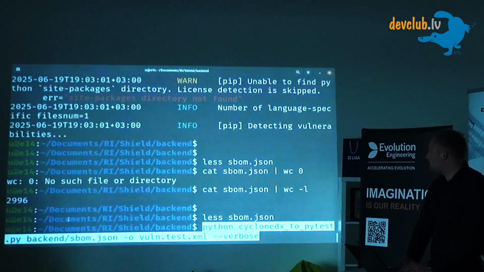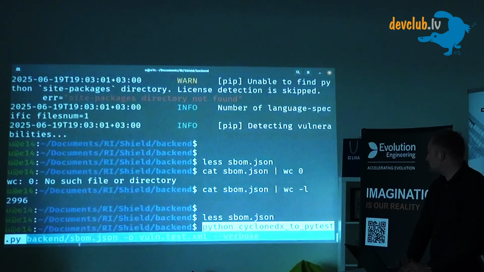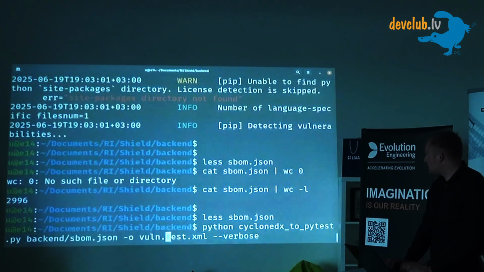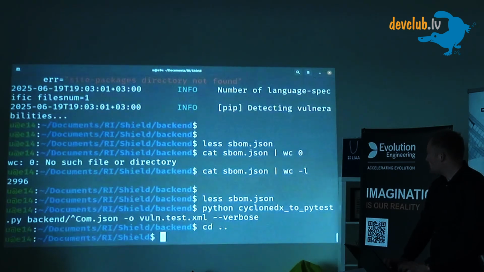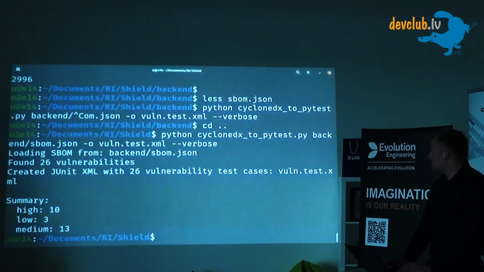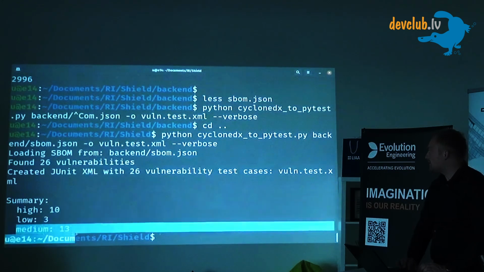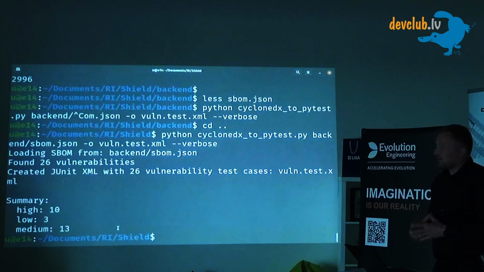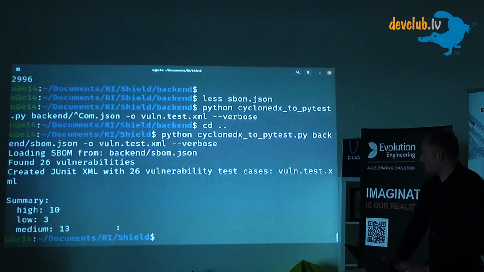So it's a simple file. I just pass my SBOM. I'm already in the backend folder, so I'm going to go back up to the previous folder. I'm passing my SBOM JSON in the backend, and I output that to a vulnerability test XML, and it also gives me summaries of what it found. So 10 high-level vulnerabilities, 3 low-level vulnerabilities, and 13 medium-level vulnerabilities, or failed test cases.